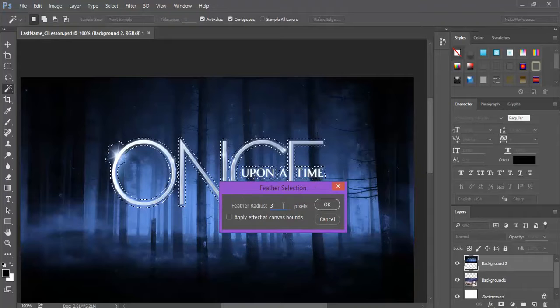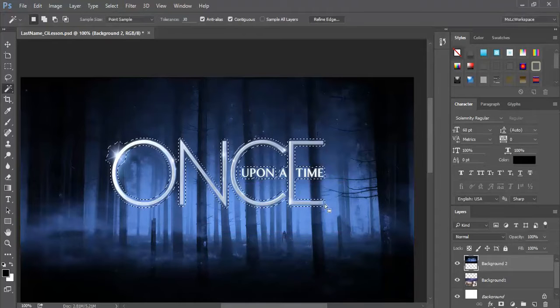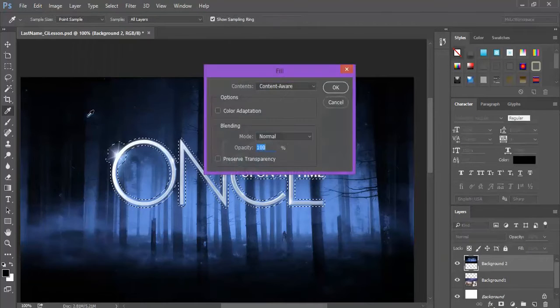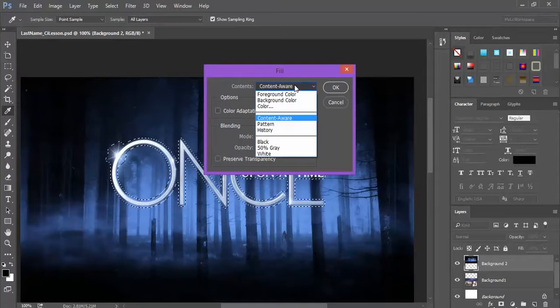So on your feather radius, make sure it says 3 pixels and then click OK. All right, so now we're ready to do the trick. We're going to go to Edit and Fill. And then on your contents right here, you can choose a couple different options. In this case, we want Content-Aware.